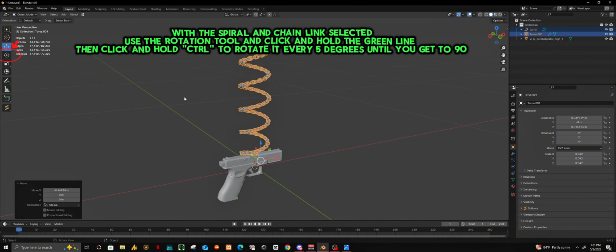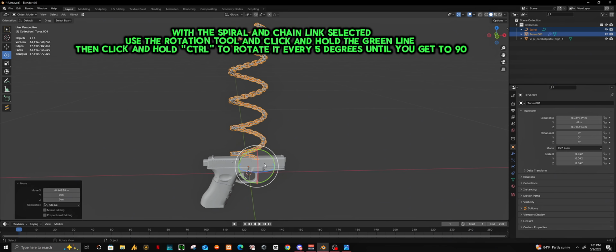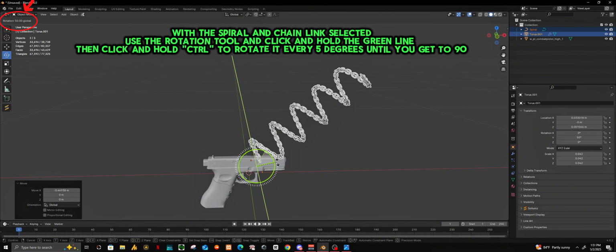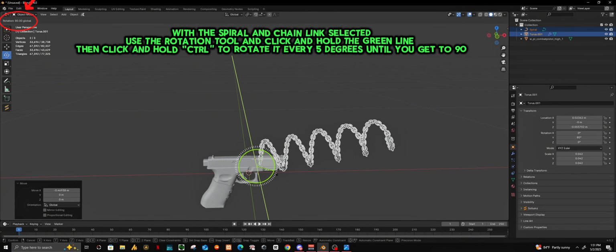With the spiral and chain link selected, use the rotation tool and click and hold the green line. Then click and hold Control to rotate it every 5 degrees until you get to 90.